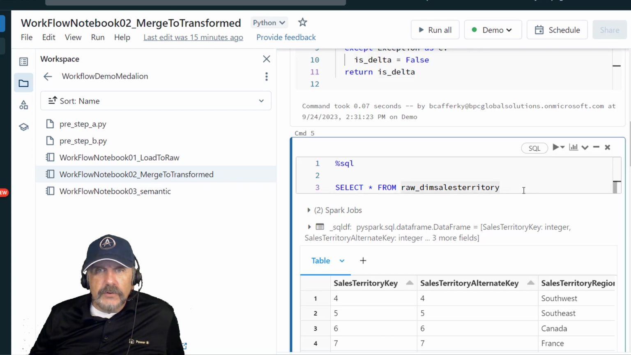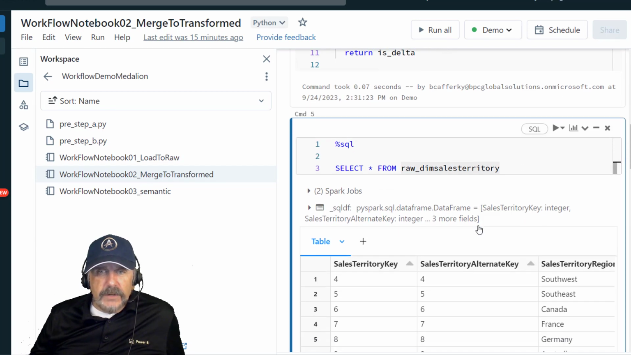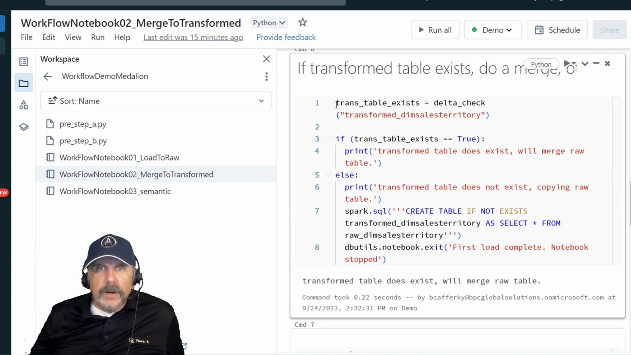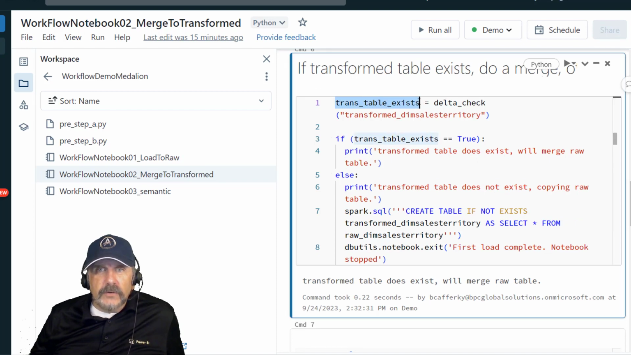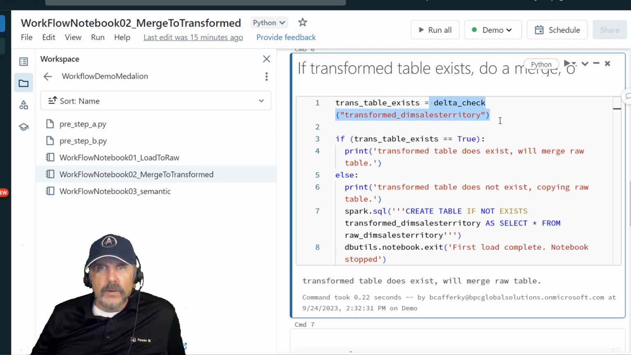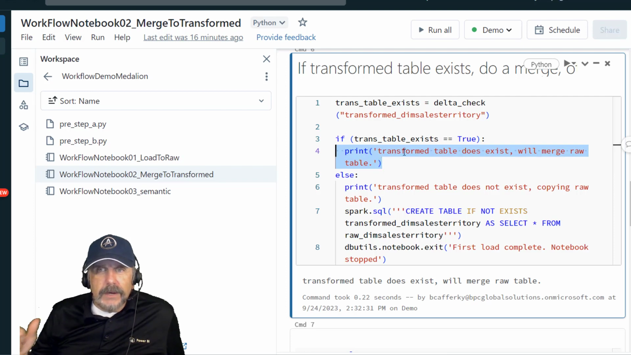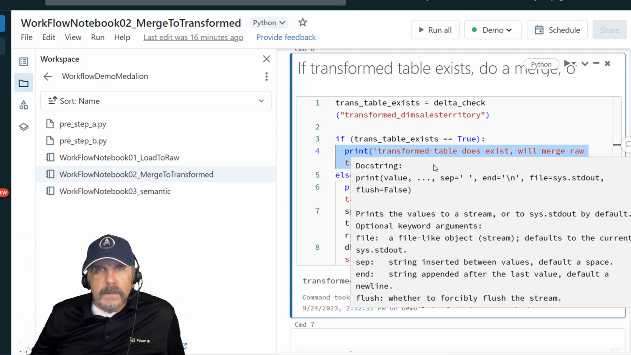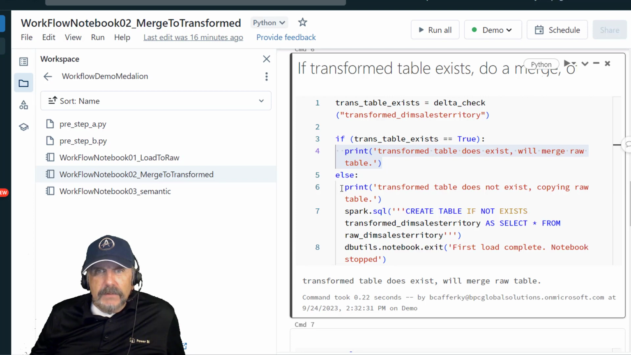Here I'm going to do a check to see that the raw table exists, and you can see it does. I want to have a variable that checks does it exist. So trans table exists is going to get the result of that function above, and I pass in the name transformed underscore dim sales territory. That's going to come back with either true or false. If it comes back with true, then I'm just going to print a message here saying, great, table's already there. I'm just going to have to merge now into it. But if it doesn't come back with true, it doesn't exist, then I'm printing transform table does not exist.